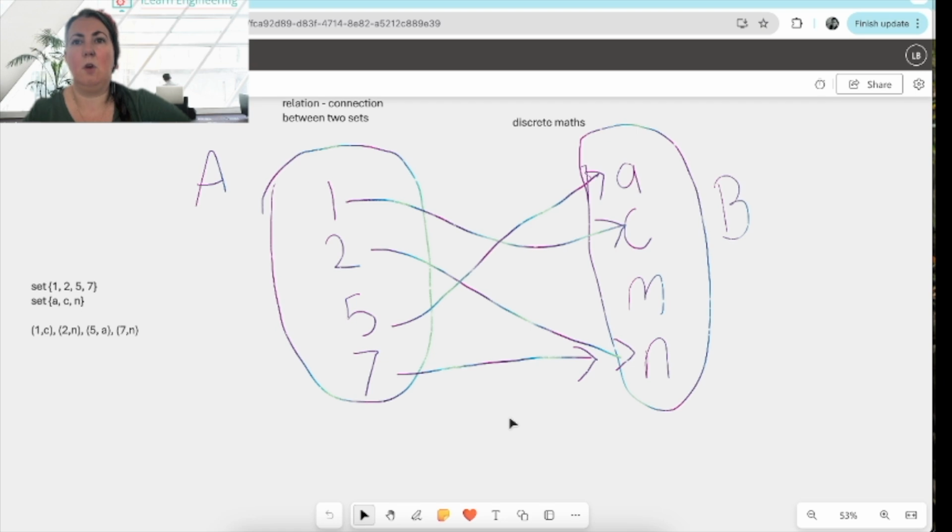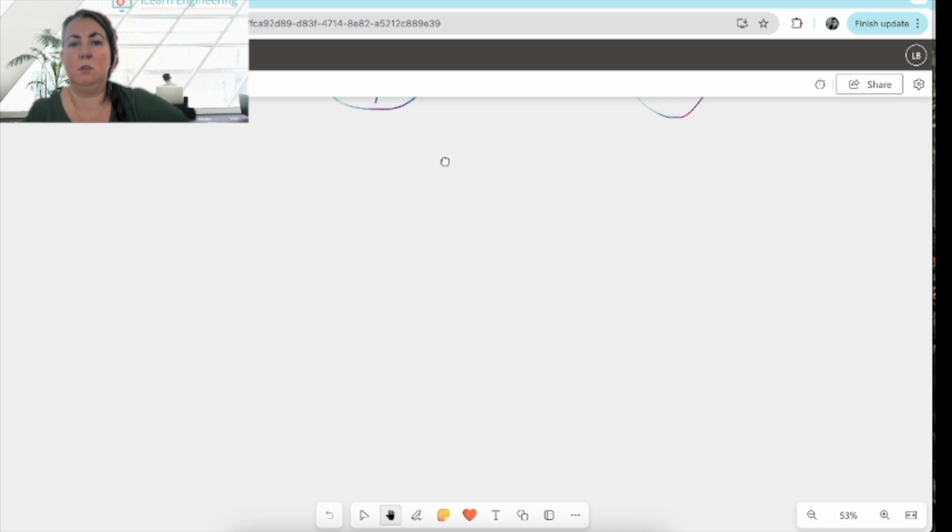And there are 8 main types of relations. So I'll just scroll up a little bit here so we can talk about that. So the first one we have is something called an empty relation. Now that doesn't mean they are empty sets. We need to have elements in our set, but an empty relation is basically that there's no relationship between the sets at all.